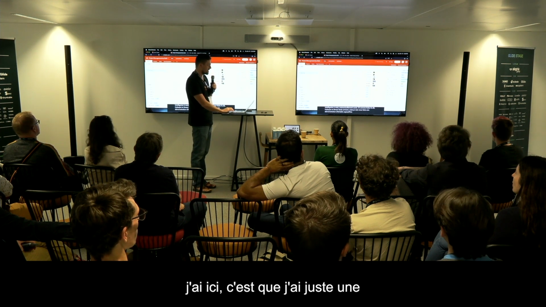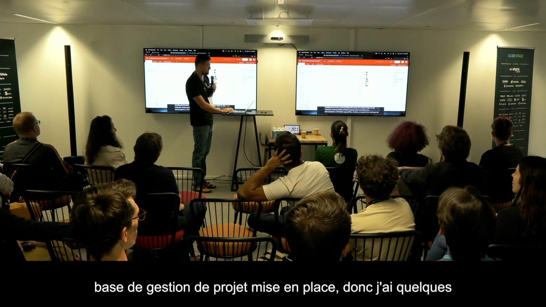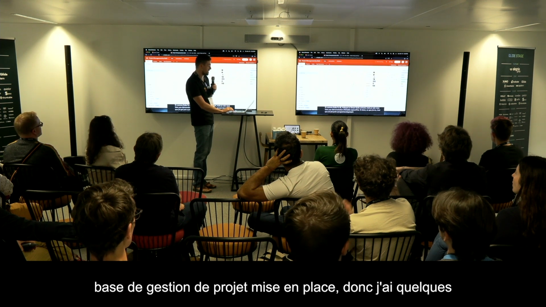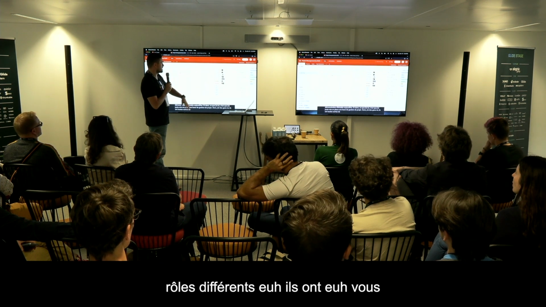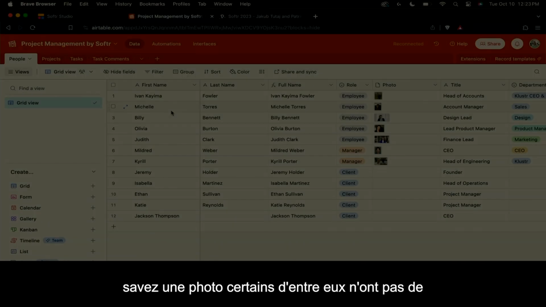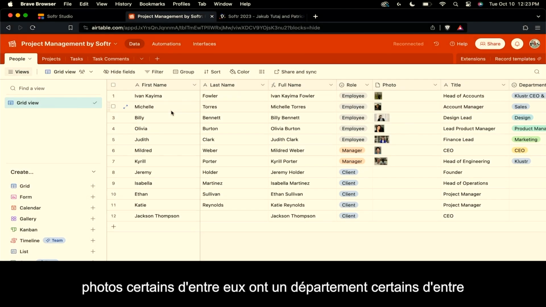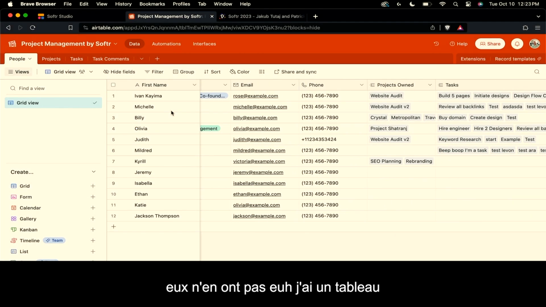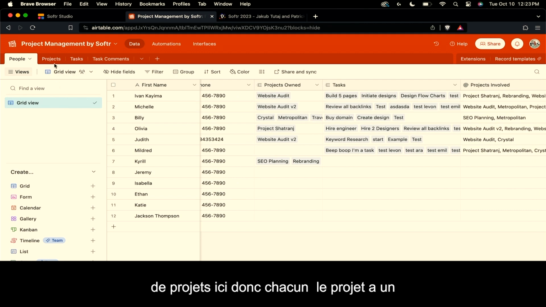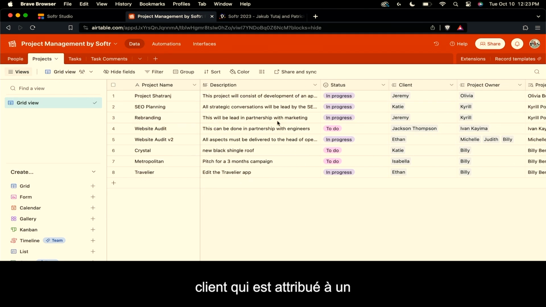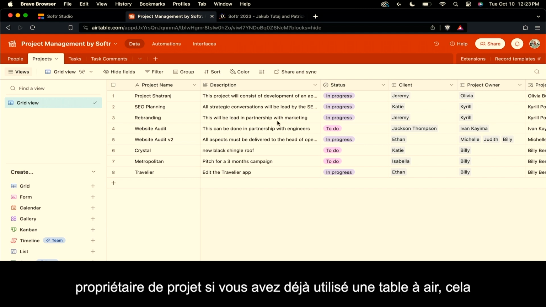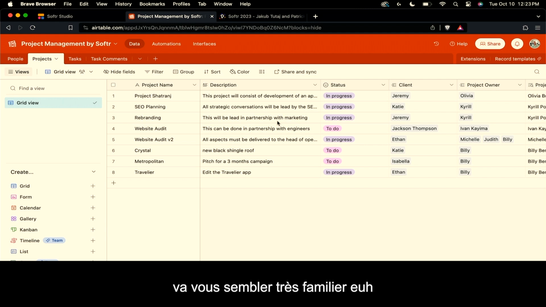And so what I've got here is just a project management base set up. I've got some people in here. They have all types of different roles. They've got a photo. Some of them don't have photos. Some of them have a department. Some of them don't. I've got a table of projects here. So each project has a client that it's assigned to, a project owner. If you've ever used Airtable, this is going to look very familiar.